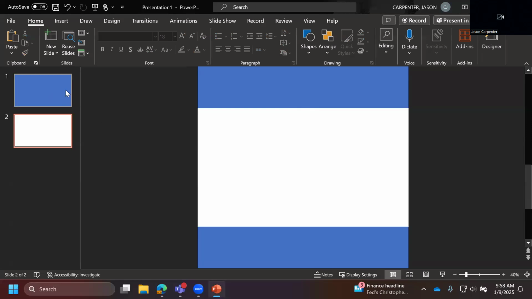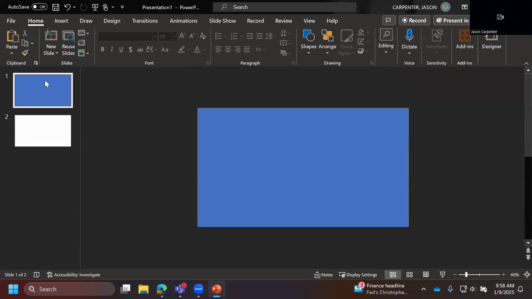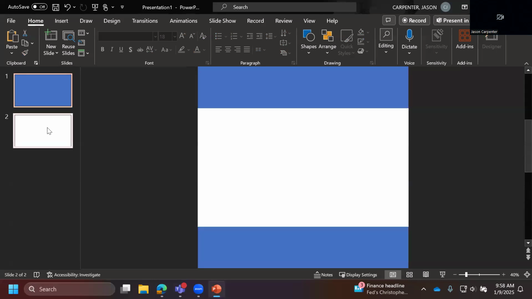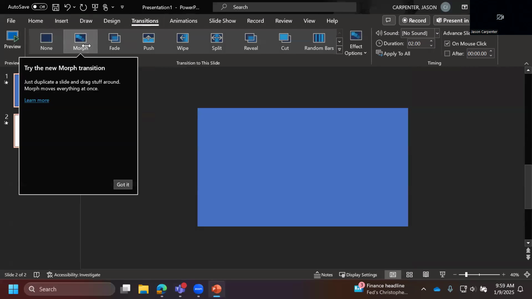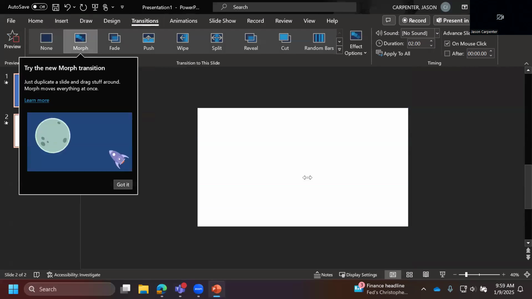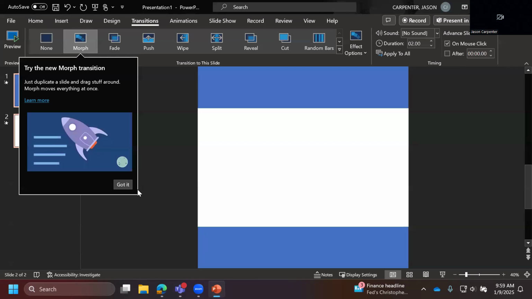But what we're going to do is click on the first slide. I'm going to hold Control and click on this second slide. So now you'll notice that they're both highlighted here. You see the peach colored rim? And I'm going to come up to the top ribbon, go to Transitions, and now I'm going to select Morph. There you go. And as you just saw right there in the example, it opened up the blinds.